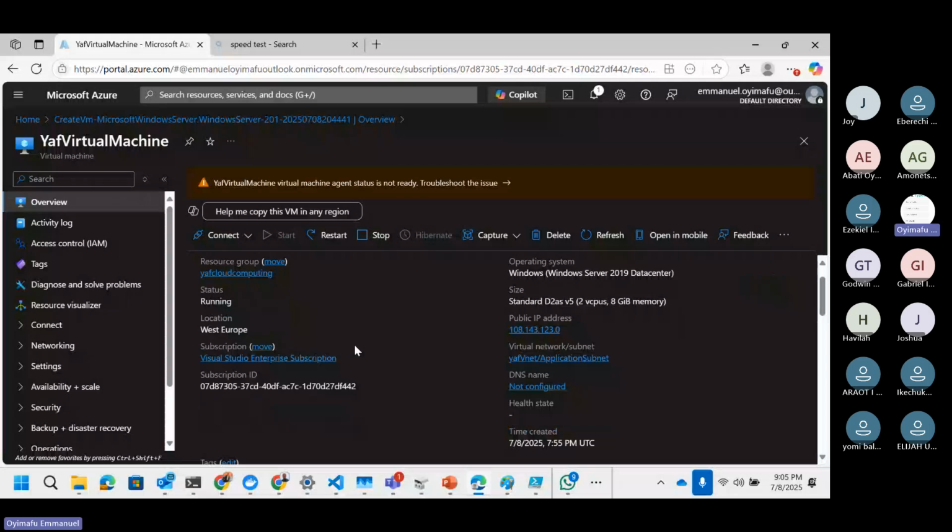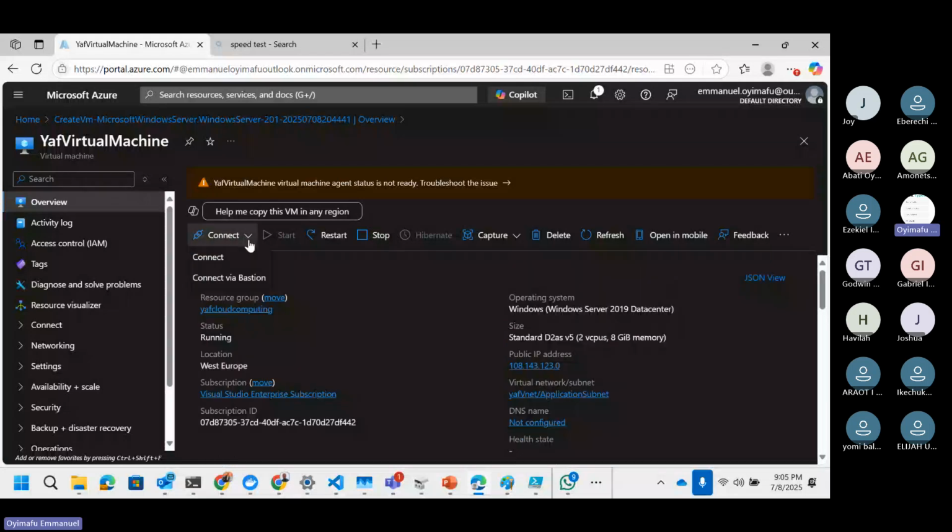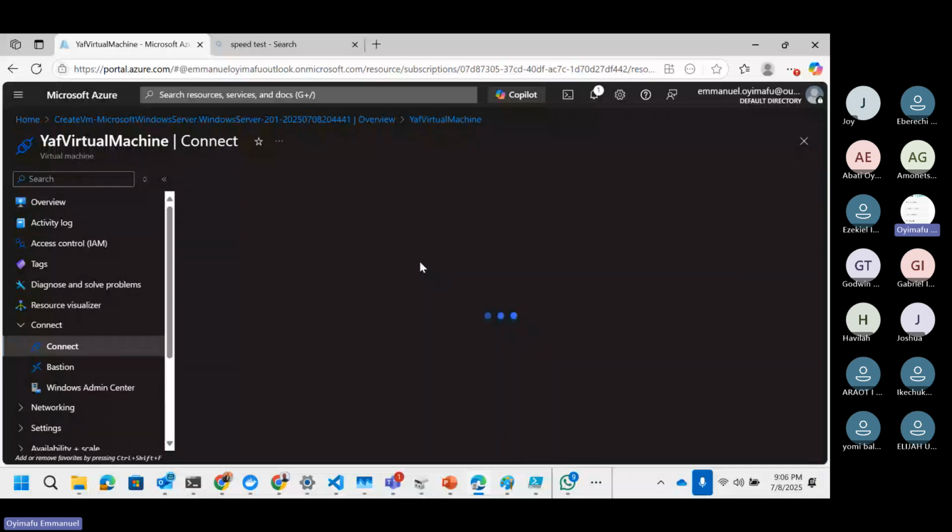If you click on connect now, you have two options: connect and connect via bastion. Bastion is more or less like connecting securely to the virtual machine over trusted layer security on the web. But as it is now, we'll just click on connect. It's going to show us a page where we can download an RDP file. We are going to see what will happen so that we'll understand how to create secure network traffic.